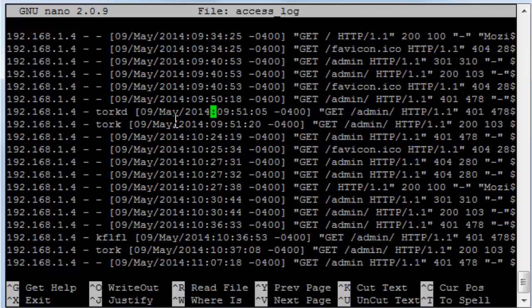Notice that here you have a user by the name Torque. The user Torque tried to access the directory admin on the web page, and you can see here the number 200. When you see the number 200, this means that there is no problem with this log.